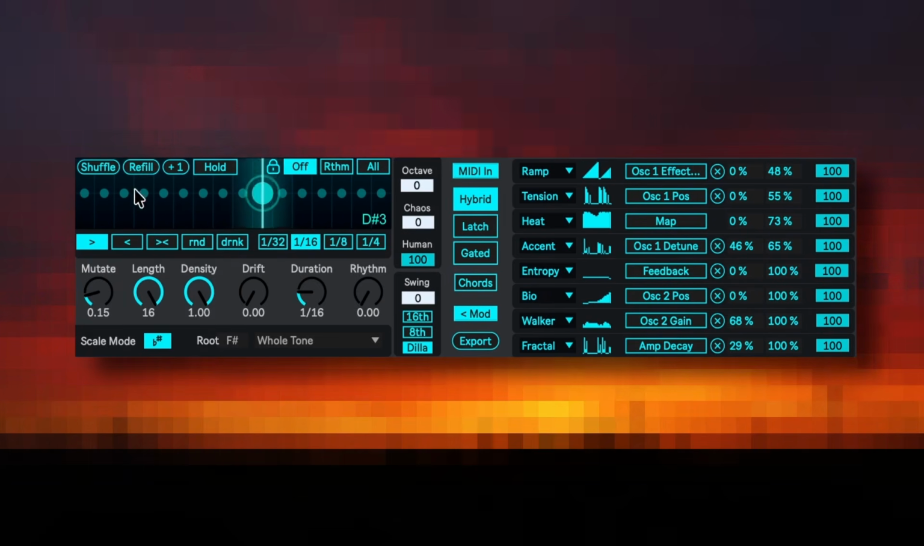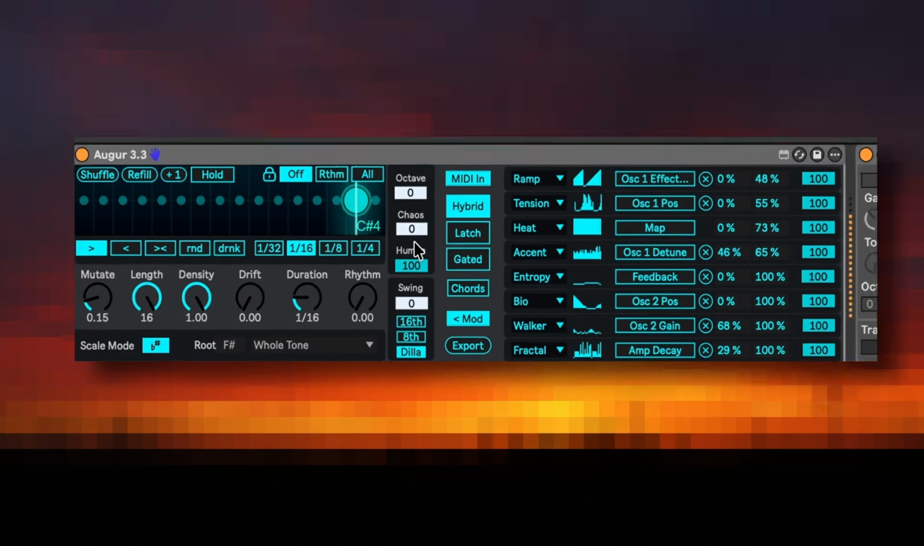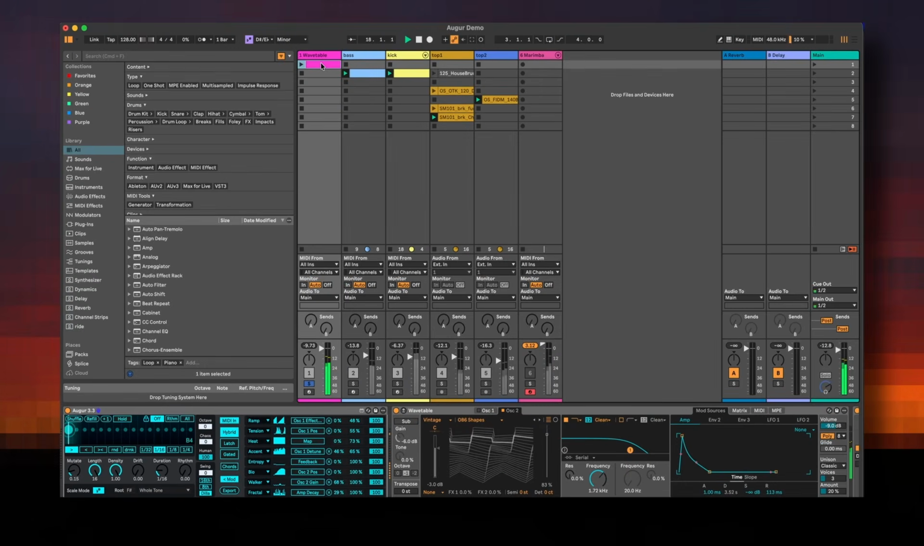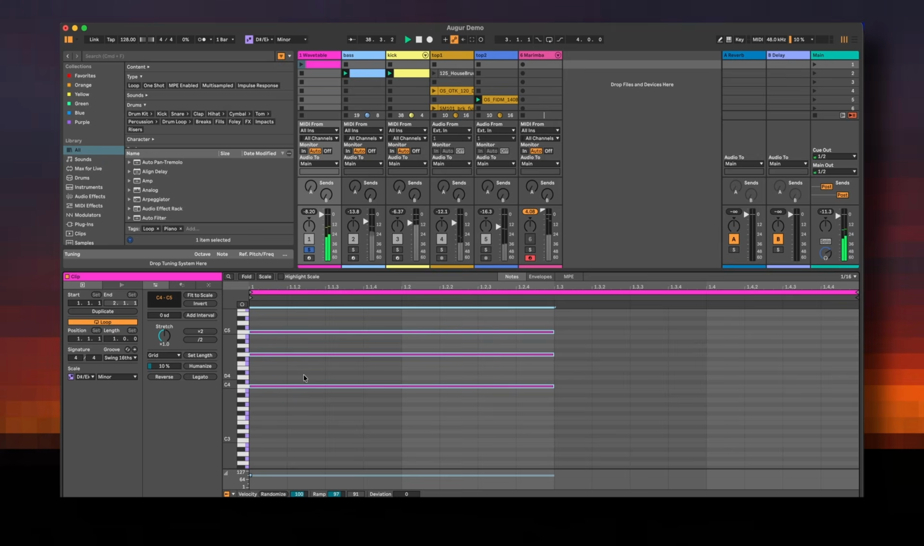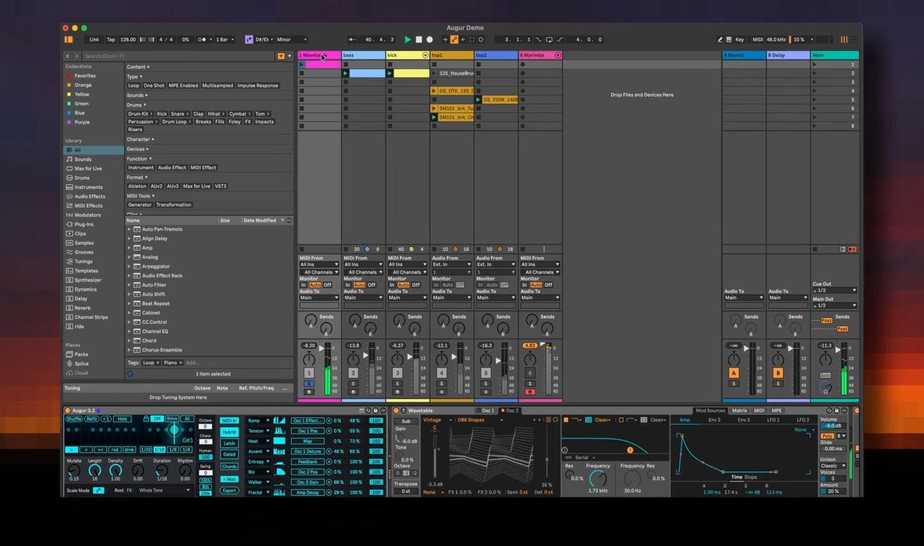Let's fill up the pattern. I'll start with hybrid mode. I've got a MIDI clip here, and it's just a 3-note chord, pretty high up, just so we can hear the difference. And it's not playing right now, so nothing's happening. And as soon as we play the chord clip, when Augur receives MIDI notes in, it then uses those notes instead of the selected scale to generate its output.